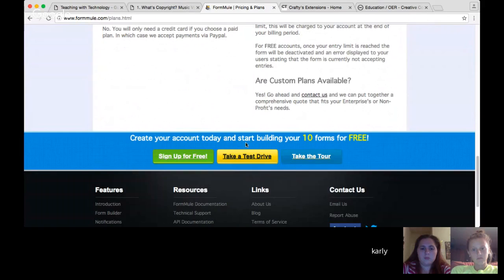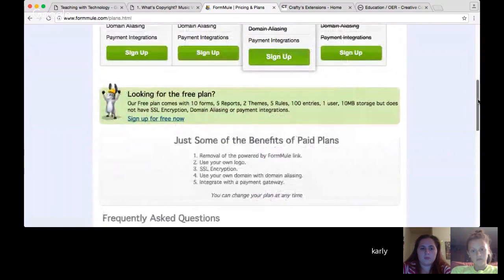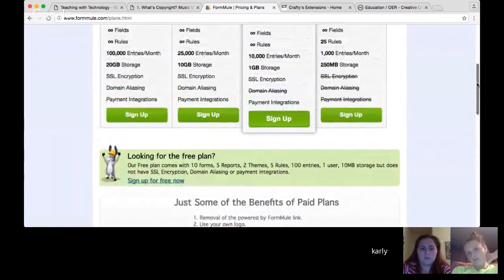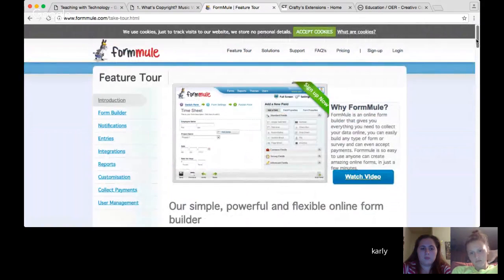You don't have to put down a credit card or anything like that, and you'll get your first 10 forms free. So you can take the test drive and you can create these forms and use these first 10 forms for free, instead of maybe paying for something that you probably aren't going to end up using in the long run. Okay, so let's go back to where I was.